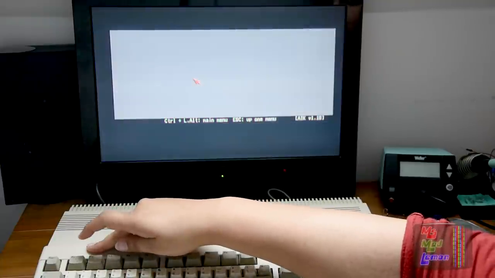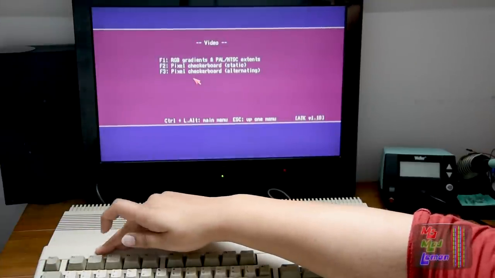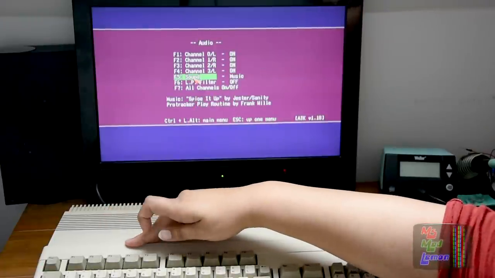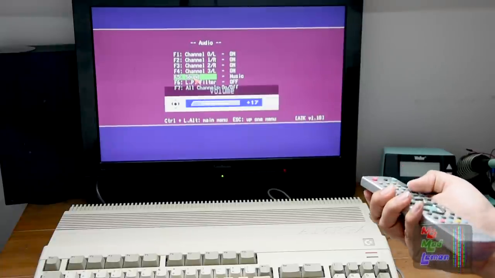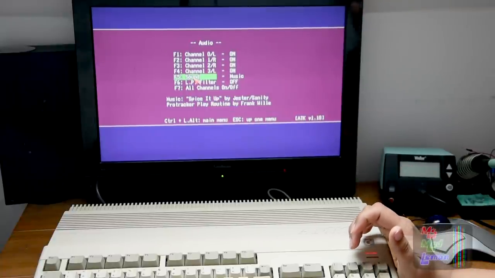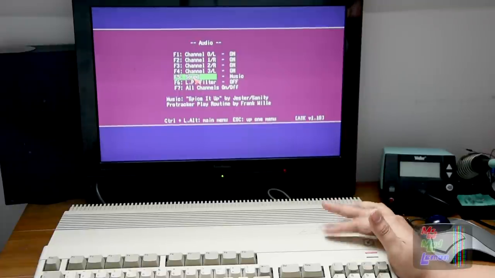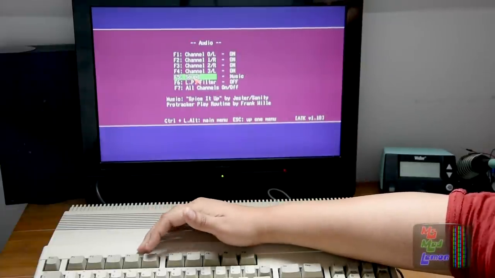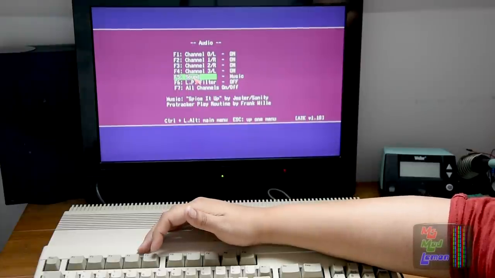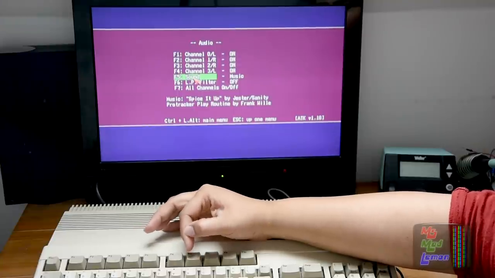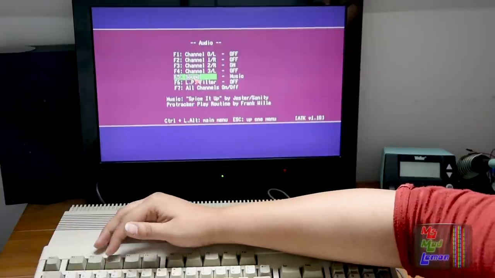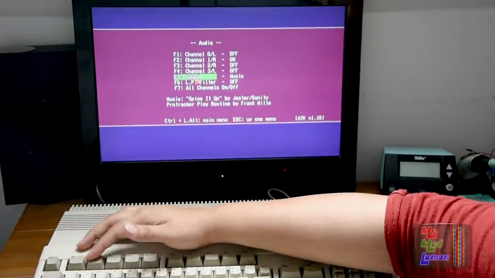Pixel checkerboard static, okay. Checkerboard alternating. Check audio. Nice. Got a cool track on here as well. Sine, square, filter. Test that. All channels on off, so individual channels. Nice way to test. Love this.